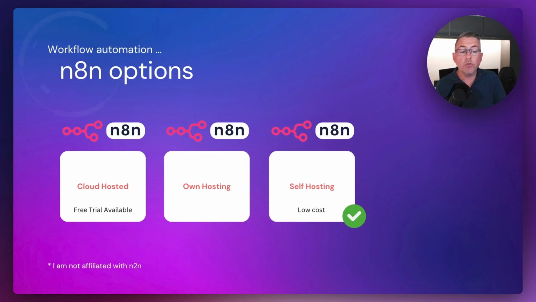The own hosting option is really, if you work for an organization, that won't cost you anything. Get it installed on their servers and you're good to go. But we're going to look at the self-hosting solution, which is low cost. We are going to use an online service called Railway, which is going to allow us to get this thing installed really, really easily. Yes, it's going to cost us a few pounds, or a few dollars, to get up and running, but it's well worth doing in order to explore the platform.